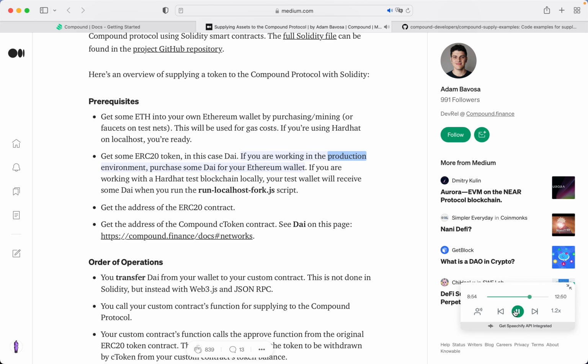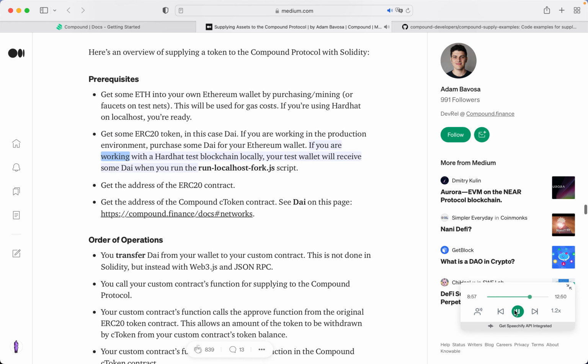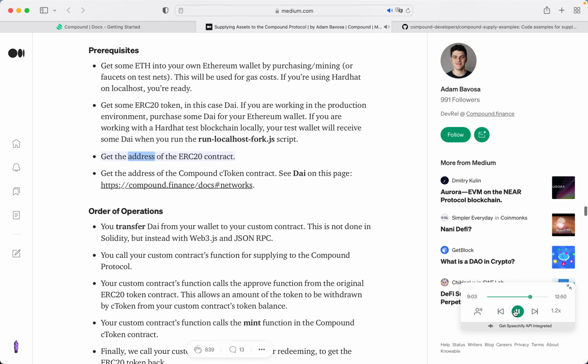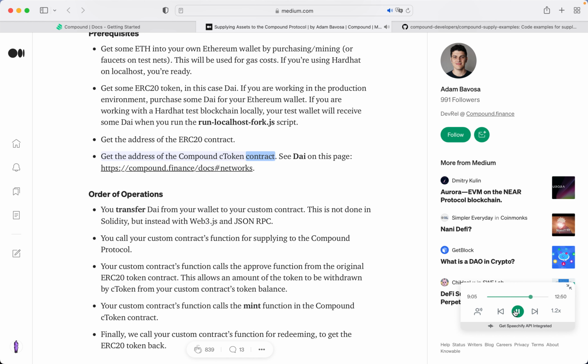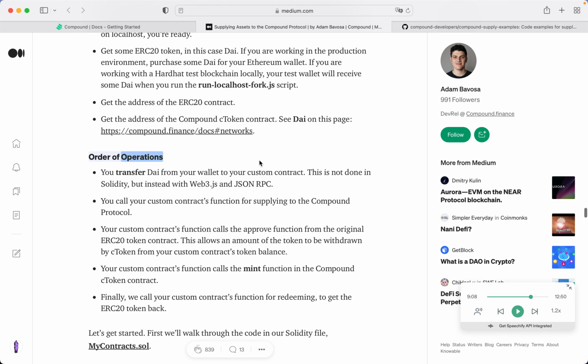Get some ERC20 token, in this case DAI. If you are working in the production environment, purchase some DAI for your Ethereum wallet. If you are working with a Hardhat test blockchain locally, your test wallet will receive some DAI when you run the run-localhost-fork.js script. Get the address of the ERC20 contract. Get the address of the Compound cToken contract, cDAI, on this page, Compound.finance.